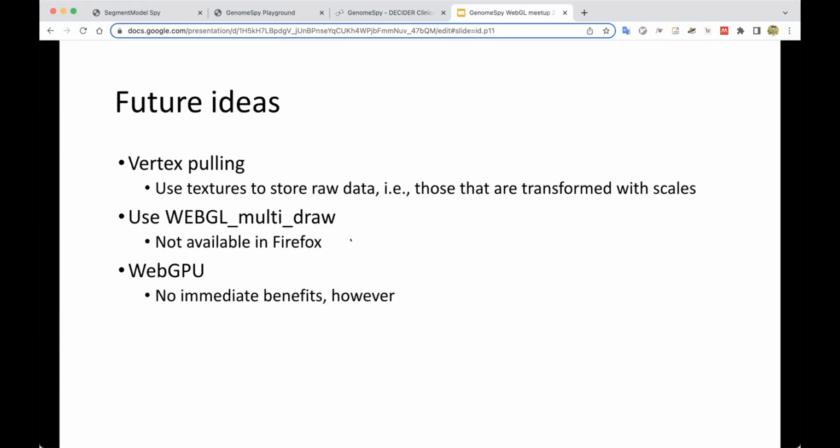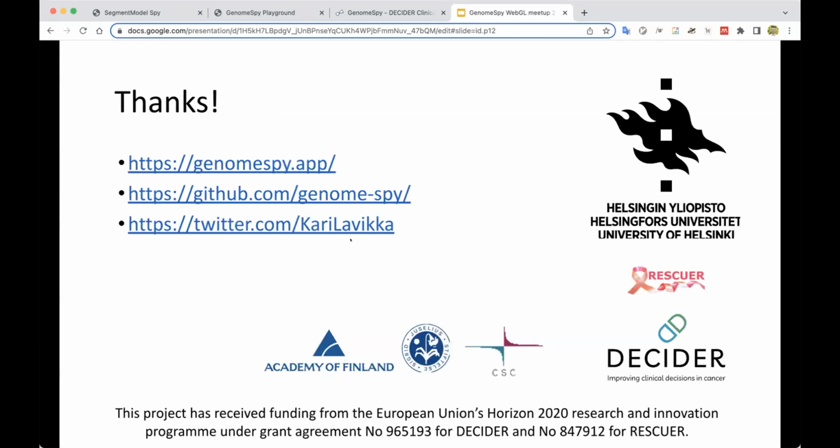Then there are some future ideas, like instead of storing data in vertex buffers, I could use textures instead. The multi-draw extension would be nice to have, but GenomeSpy is not that CPU bound at the moment, and Firefox doesn't support it, so I'd rather live without it. So that's about it. Thanks.